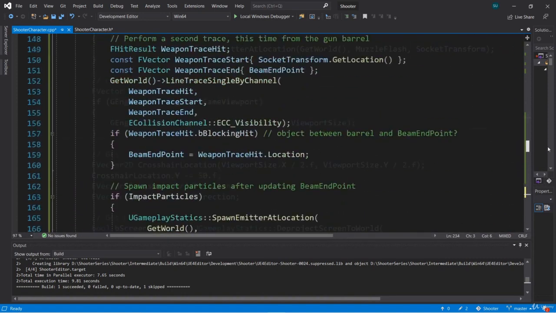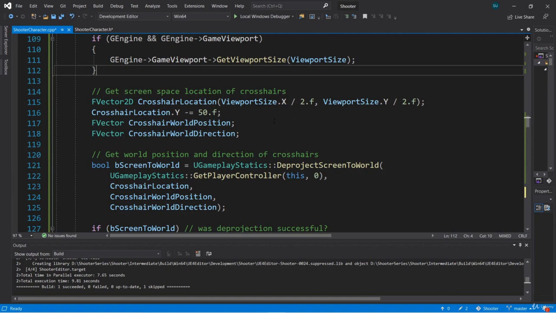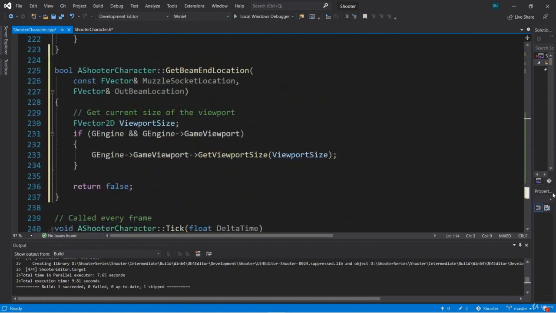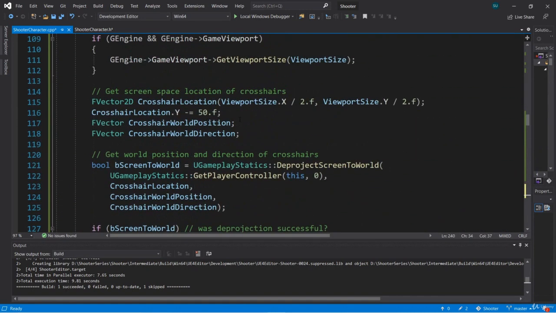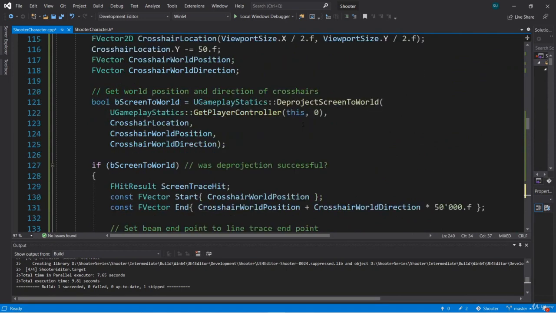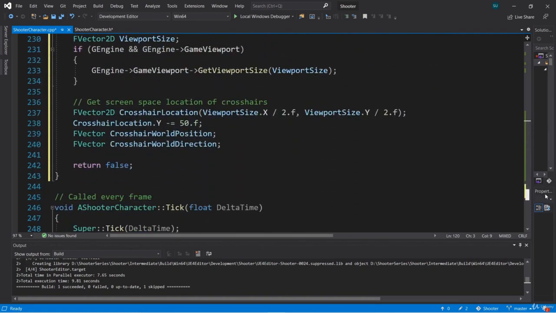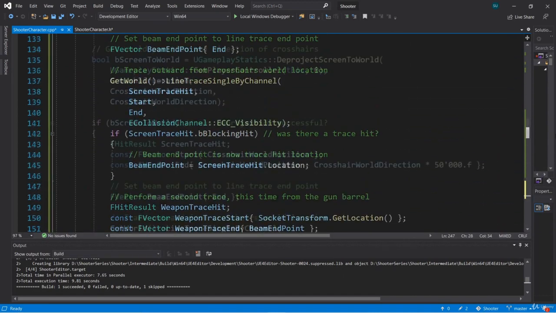Let's go back to FireWeapon. After getting the current size of the viewport, we then get the screen space location of the crosshairs. We can also take this and stick that in our new function. Here's our new function. We're getting the screen space location of the crosshairs. Let's return to FireWeapon. After we get the screen space location of the crosshairs, we then get the world position and direction of the crosshairs by calling DeprojectScreenToWorld. We're going to copy this and also put it in our new function. Okay, now back to FireWeapon.